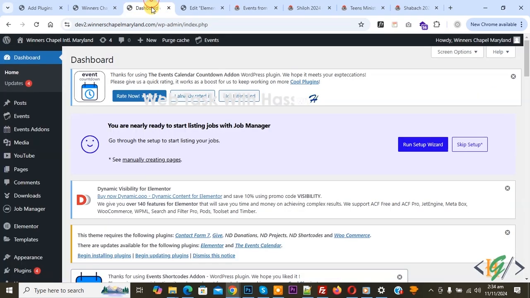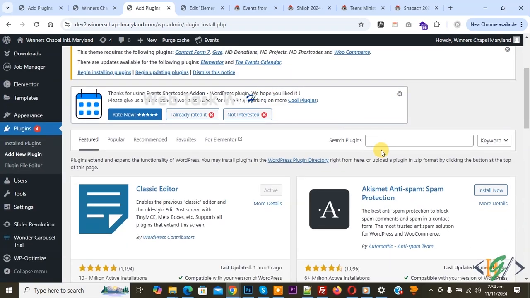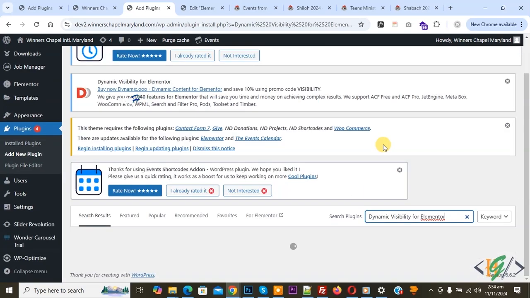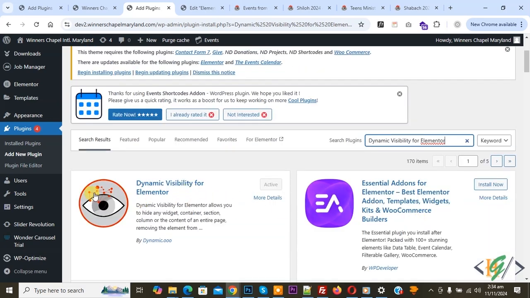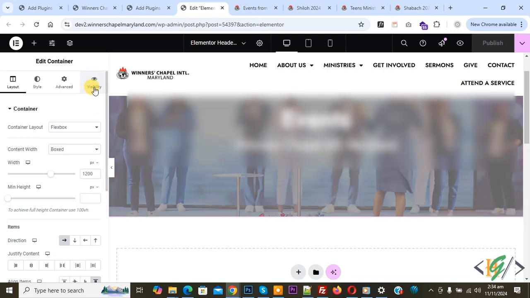Now go to the dashboard. On the left side you see plugin. Click on add new plugin, then in the search plugin box write Dynamic Visibility for Elementor. This is the plugin we will use. Install this plugin and activate it, and after activation go to the Elementor header and refresh the page. After that you see the visibility icon.